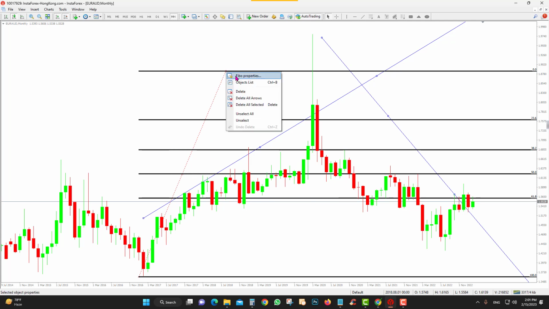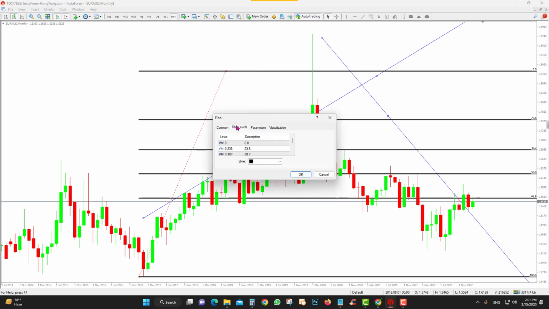So you will see it selected, and then you just go ahead and go to the properties, and then you will see the particular indicator or tool, whatever it is. You can see the settings, and there you go. Every setting, every indicator, every tool has a different kind of settings.